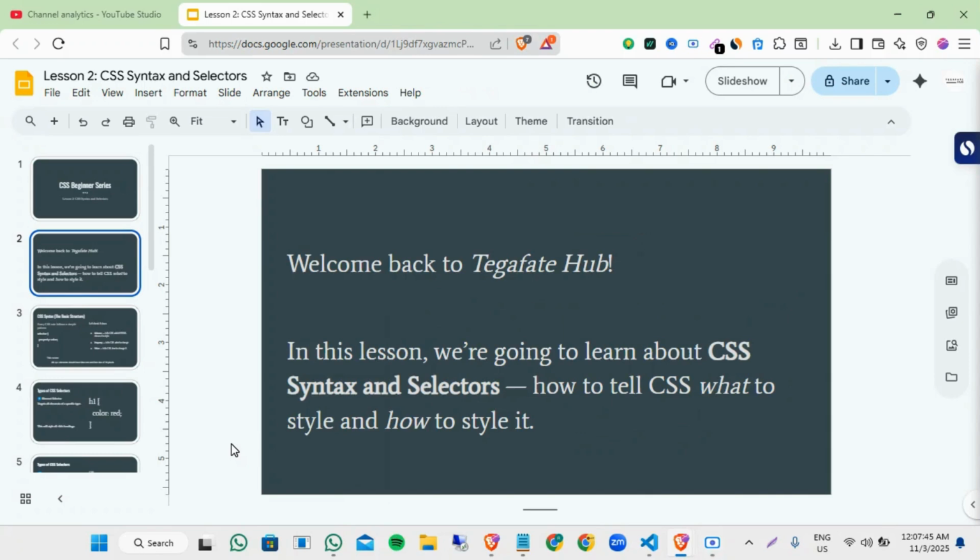In this lesson, we are going to learn about CSS syntax and selectors, how to tell CSS what to style and how to style it properly. In the last lesson, we talked about how CSS works and how to use it. But in this lesson, we are going to learn the syntax and selectors and how to tell CSS what to do.